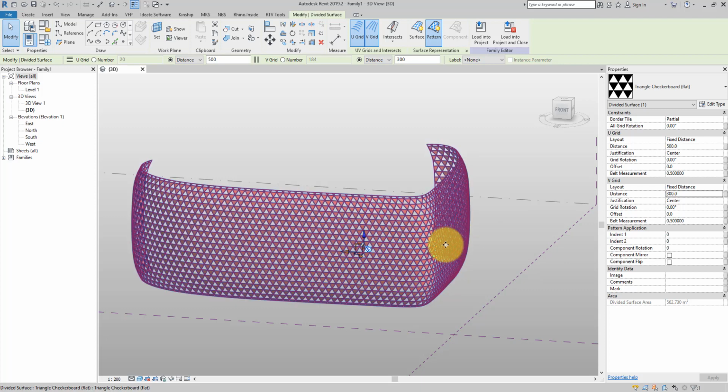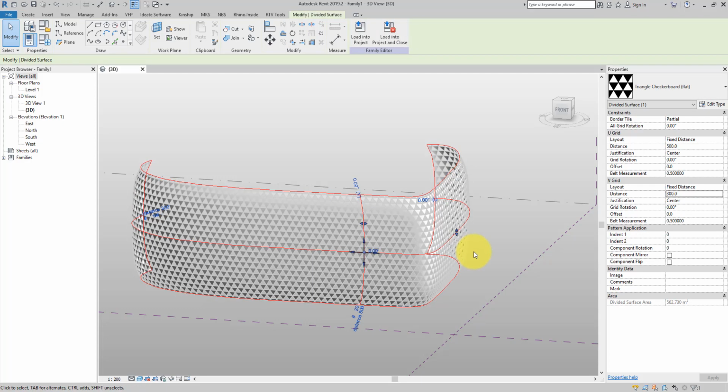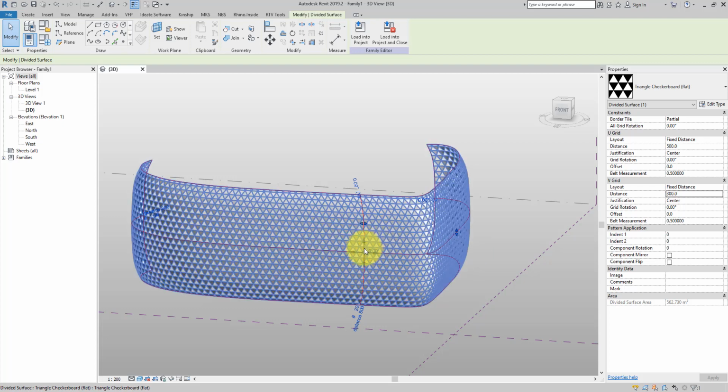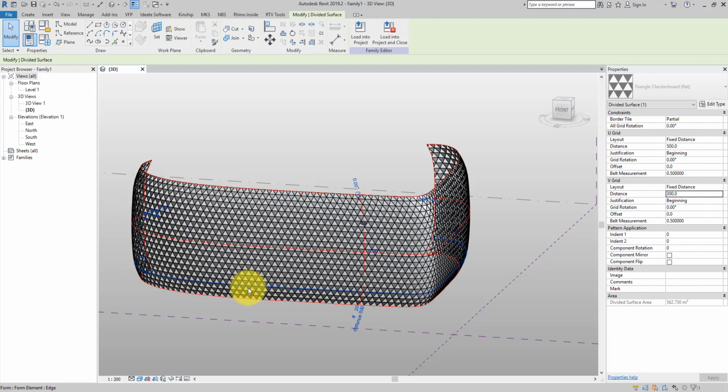Next step, I want to make sure that the justification point of the surface is where I want it to be. At the moment, if I click on this button there, I can see panels are laid out from this center point, and usually that's not very useful. Let's bring it here to this bottom left corner of the facade. That's going to regenerate the surface, and I can see now it has worked, because in the properties I have the U grid justification point at the beginning, and the same for V grid.